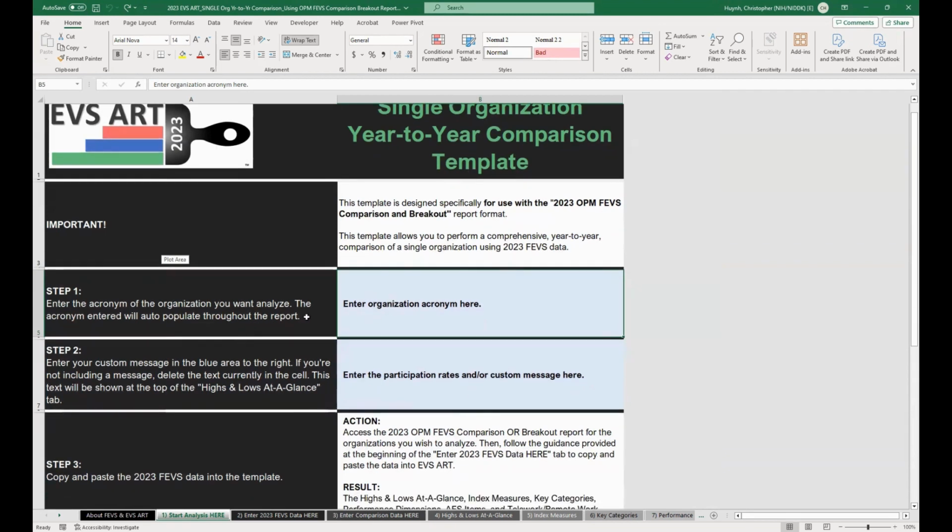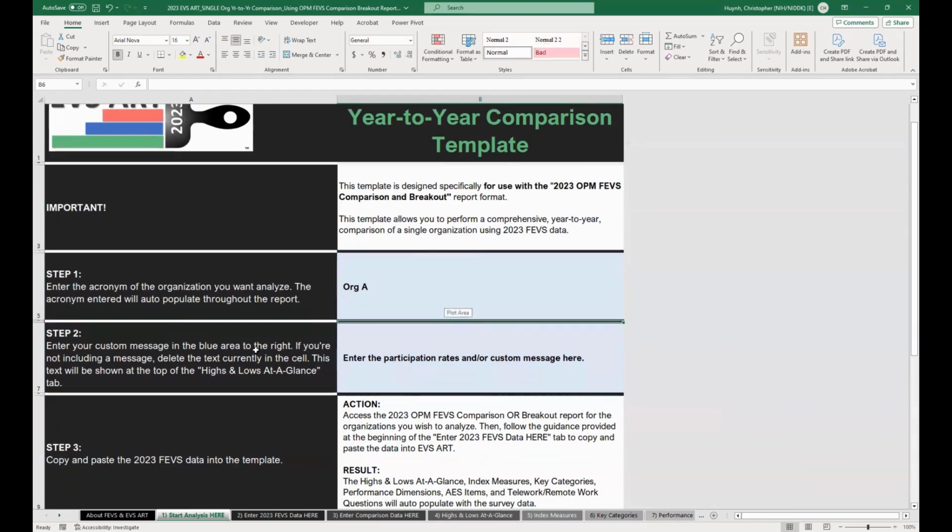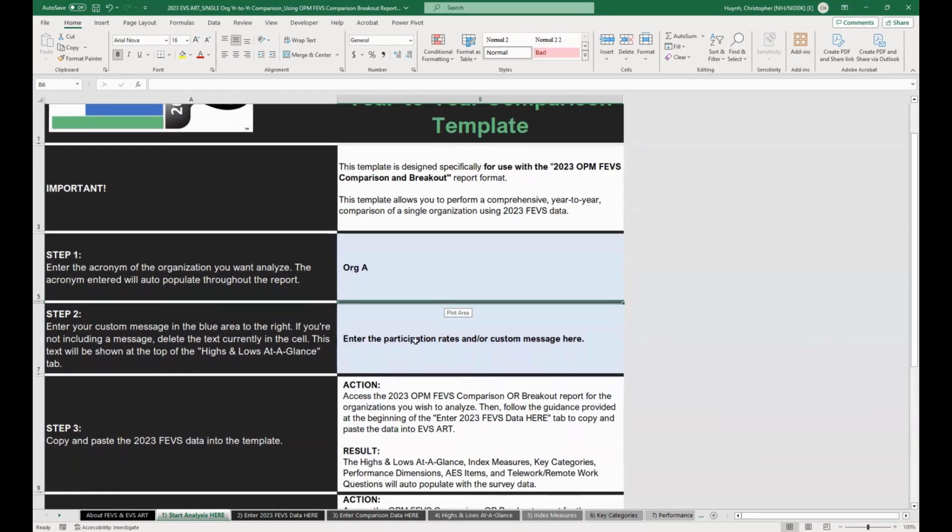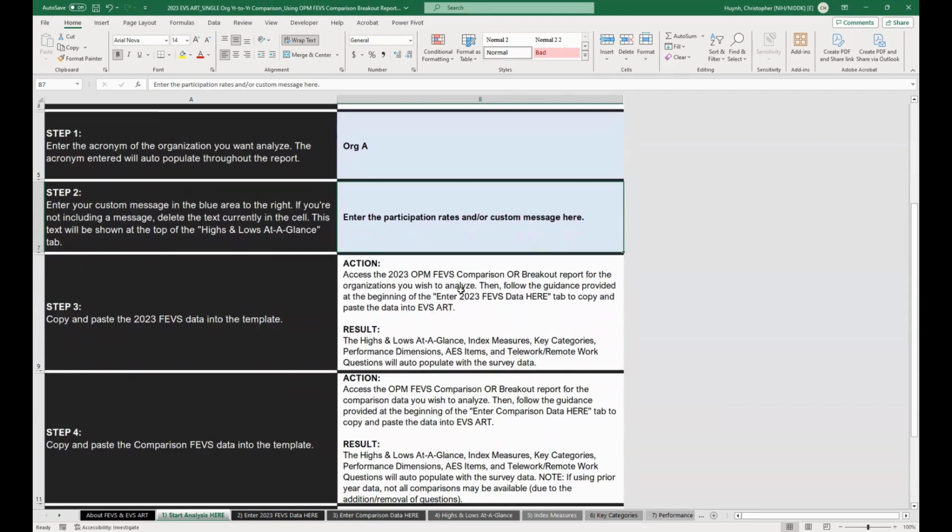Starting with step number 1, we're going to be entering the acronym of the organization that we want to analyze, which in this case would be Organization A. Step number 2, we'll be entering a custom message, which usually is the participation rate or any other interesting data points that you find throughout the analysis today. For step number 3, we'll be referring back to our FEVS comparison and/or breakout report for the data that we were going to copy into tab number 2.